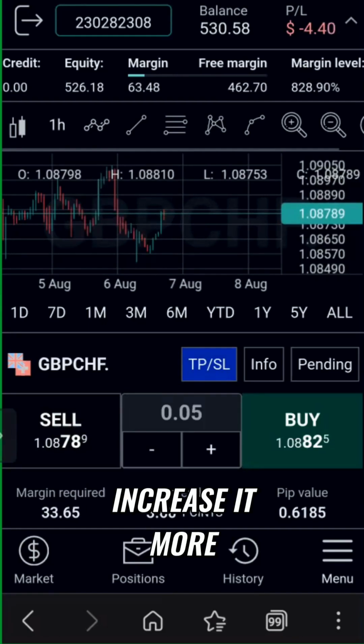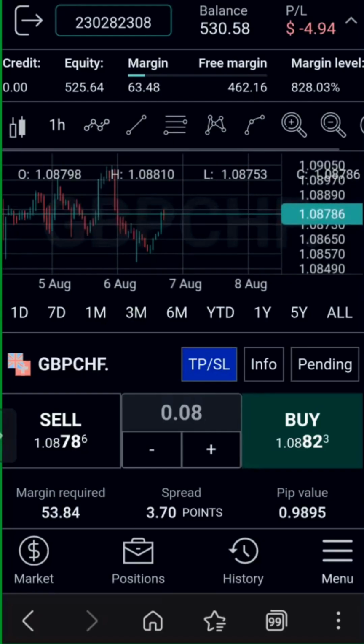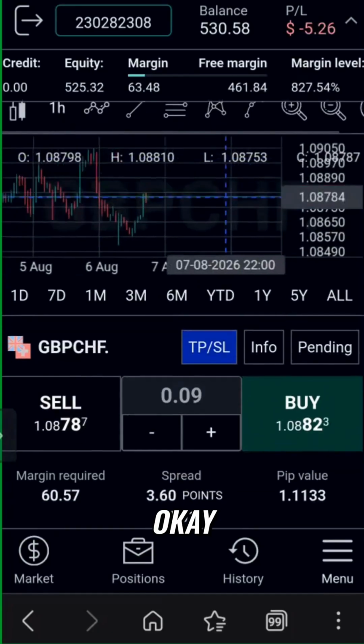Increase it more, 26. Do it more, 47. 53. Next one, 0.09. Do that. Okay, that's $60, exactly. That's great. Now scroll up a little bit on this page, so you can see your take profit below.